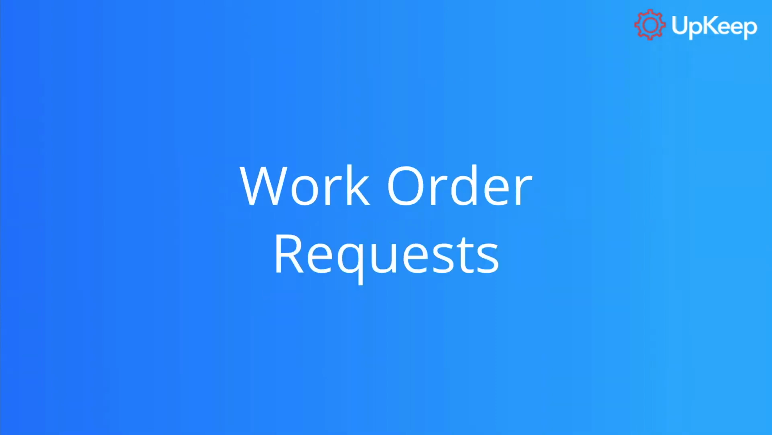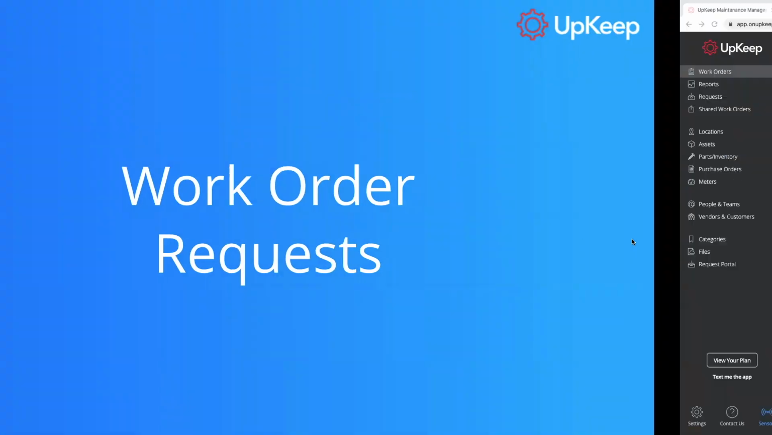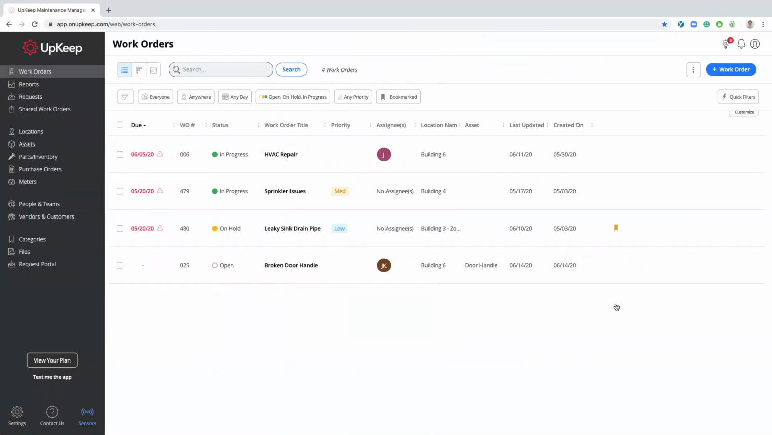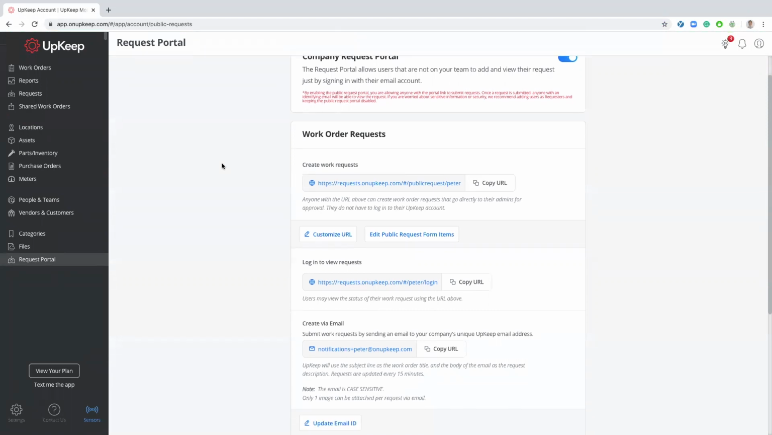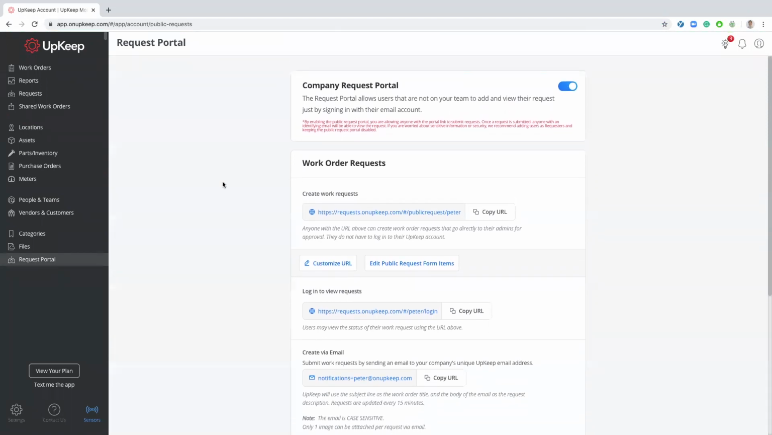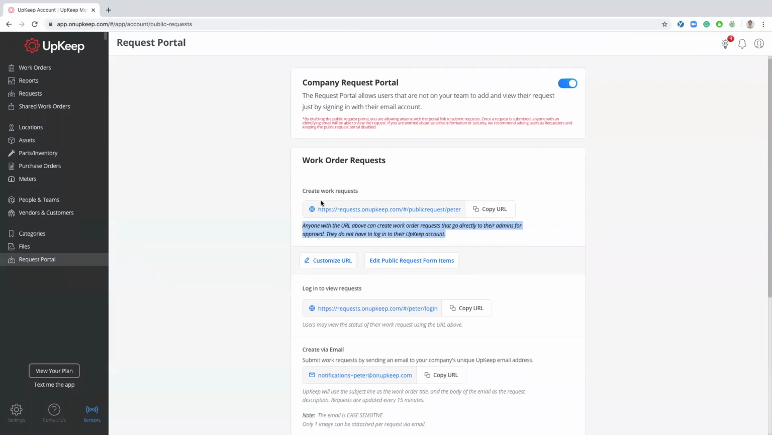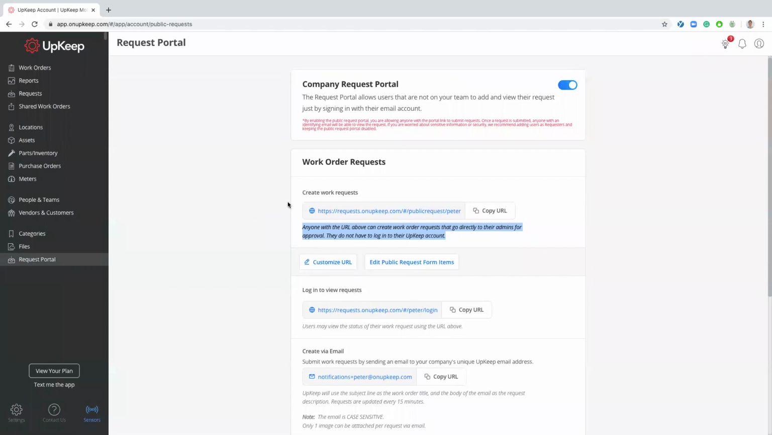Okay, let's look at work order requests first. So as you see here, I'm logged in as an admin. Let's go ahead and click on the request portal tab right here. Now, upon first glance, there's a lot of different links, and I would recommend reading the description underneath each link before distributing these out to outside users, so that way you know exactly what they're intended for.